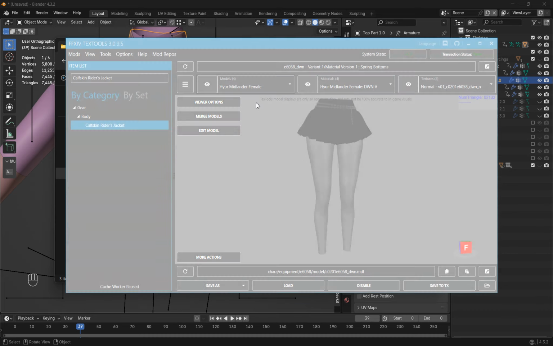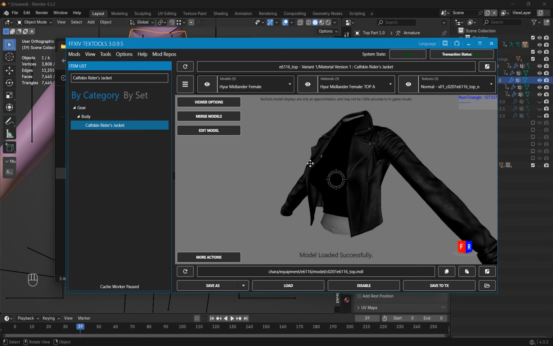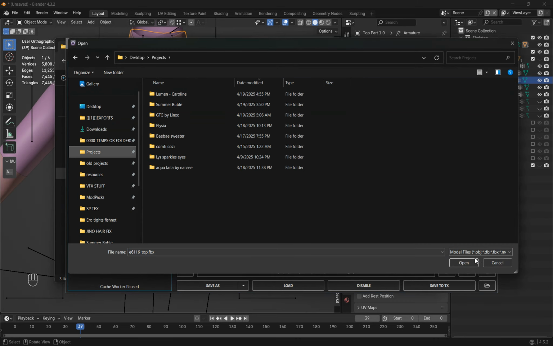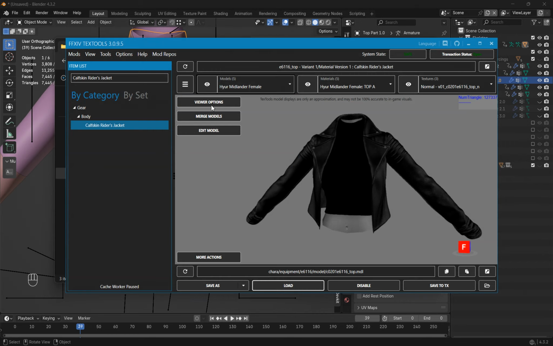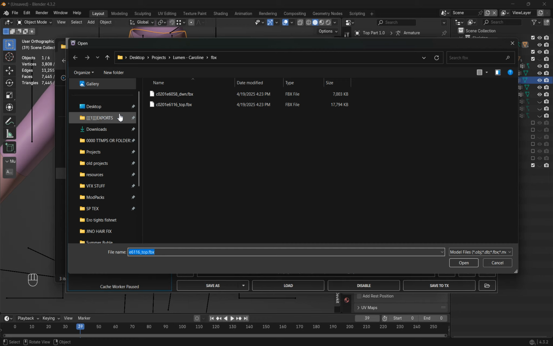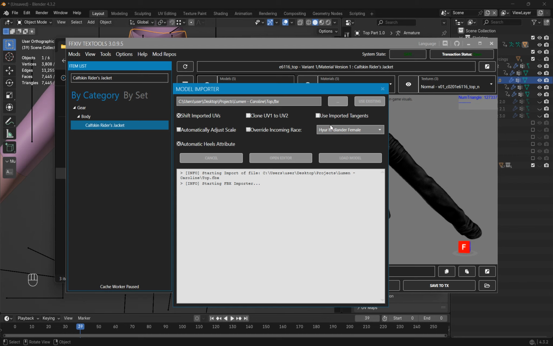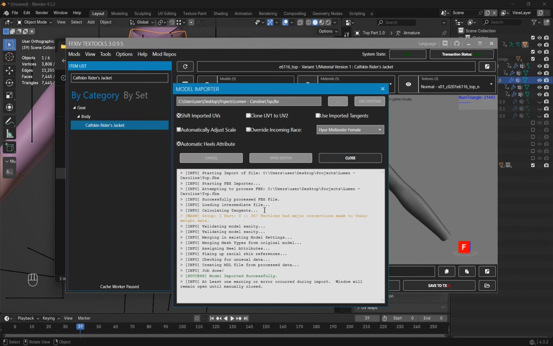So we go to calfskin, make sure we're on Midlander, and then we're going to load. And then, oh yeah, we clicked load right here. So you click on model, you click on load because we're loading a model, and you find where your FBX is stored. So mine's right here, top. Say load model. And then depending on what this says, it could mean different things.